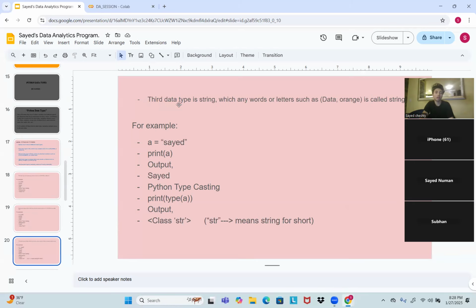Now we're gonna do the third data type, which is string, which is any words or letters such as orange is called string. So a equals quotation marks Saeed. So we're gonna print only the variable and then the output will be Saeed. It will not need to print the quotation marks. Now we're gonna do the Python typecasting. So now we're gonna print what type of data it uses by print parentheses type parentheses a, and the output will be class str. Str just means string for short.